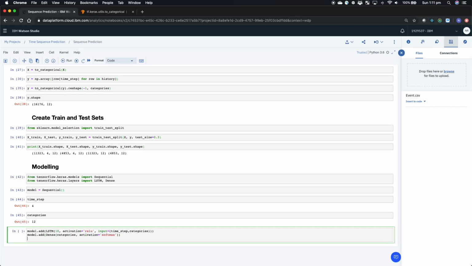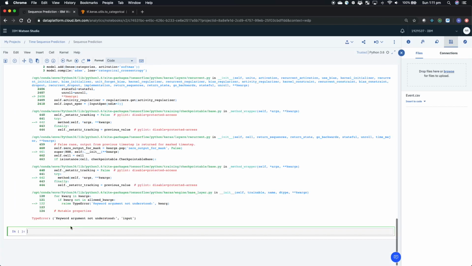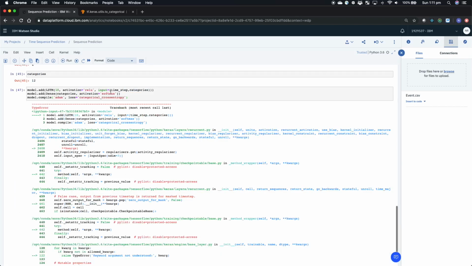Boom. Right, yep. Now, last thing that we need to do is compile our model. So we'll type in model.compile, and we're going to use the Adam optimizer, and we're going to set our loss equal to categorical cross entropy. Perfect, and I think that should be good. Got an error there. Sorry, this should be input_shape.